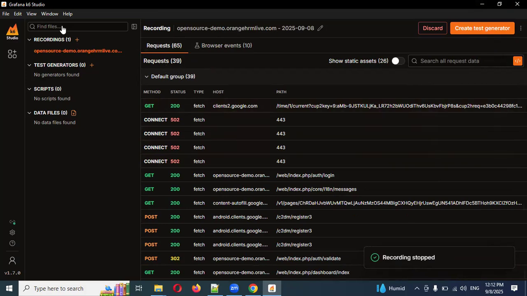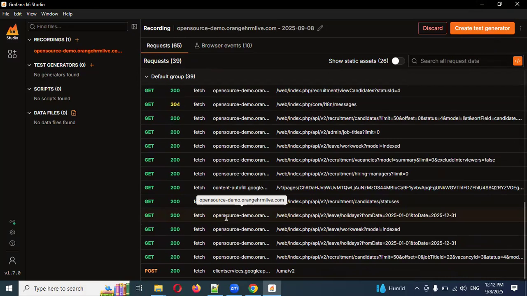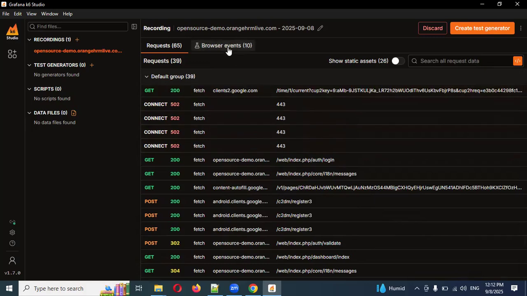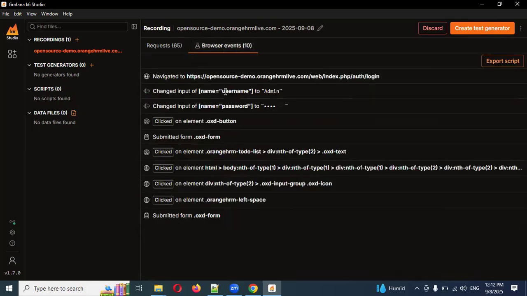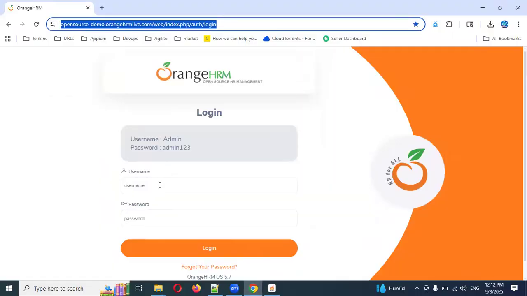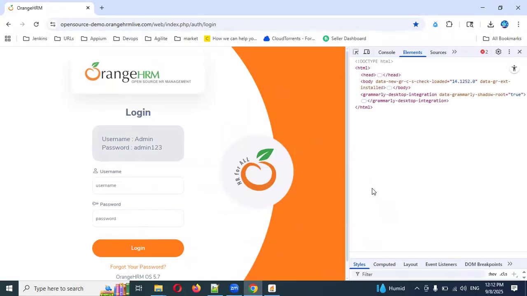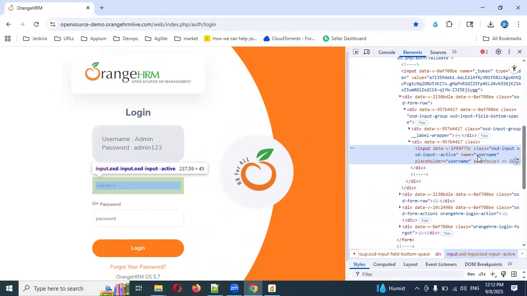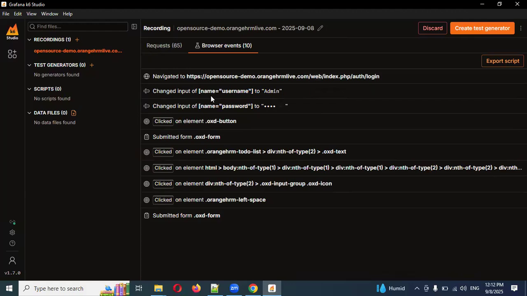After stopping, you can see all the requests. This many events it has hit. You can also see browser events like the path. When you go here and find this one, it is provided as a CSS selector path, so there is name equal to username. It provides all the paths as CSS selectors only. It will not use XPath or ID. Only the CSS selector path is used. You can see there is a script, and if you want to export it, you can export the script.